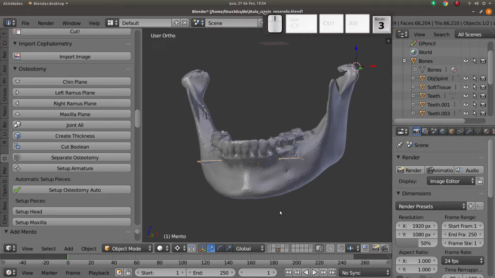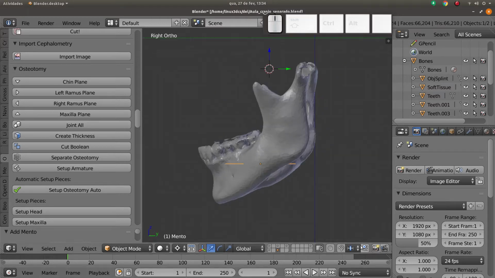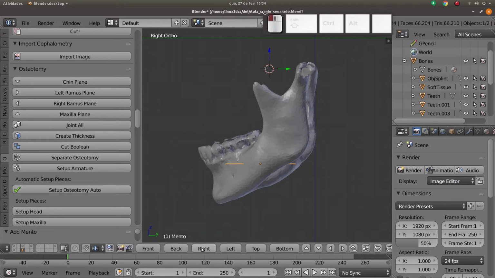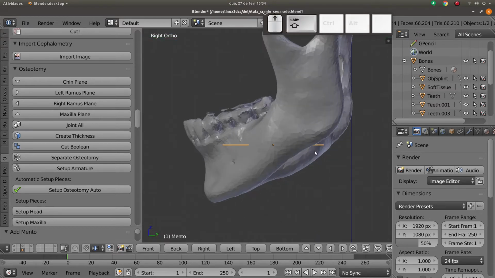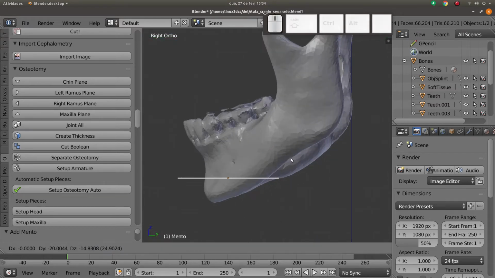You see from right, you can either click on numlock 3, or you can go down and click in right, front, back, right. You can use the command here. So I will put here.